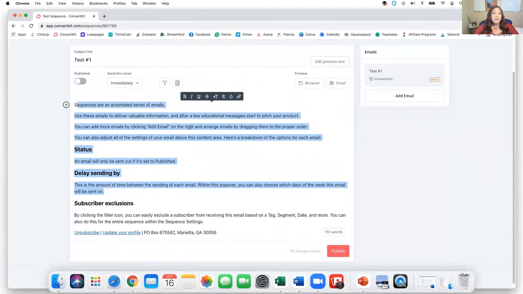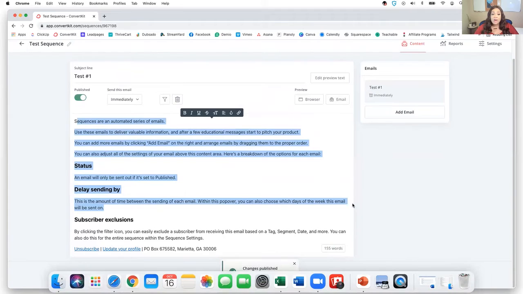Once you're good with what the email looks like, you want to make sure you publish it. That's the big thing. Make sure you publish it, because in ConvertKit, it will save. It will continually save. It's an auto-save function in ConvertKit, which is great. But if you don't hit publish, then it's not live. So I'm going to publish this test email.